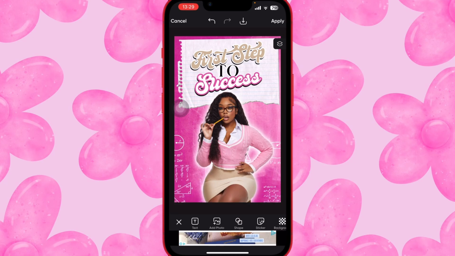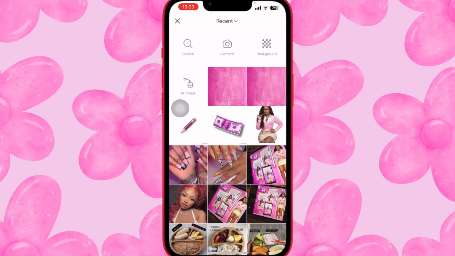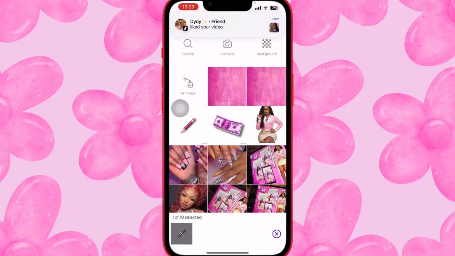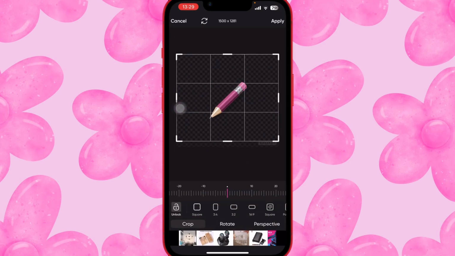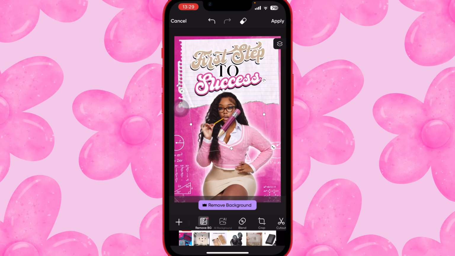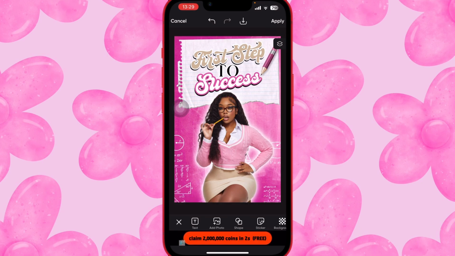Once that is done, we're gonna add the pencil. So we're gonna click on add photo and we're gonna add the pencil that we just erased the background from. Tilt it a bit, open it up. You guys can click on crop to crop out the watermark from the erased app. We're gonna tilt this a bit, bring it up. Okay, I think it's too big. Great. And we're gonna place it right here like this. Right? So it's coming together.